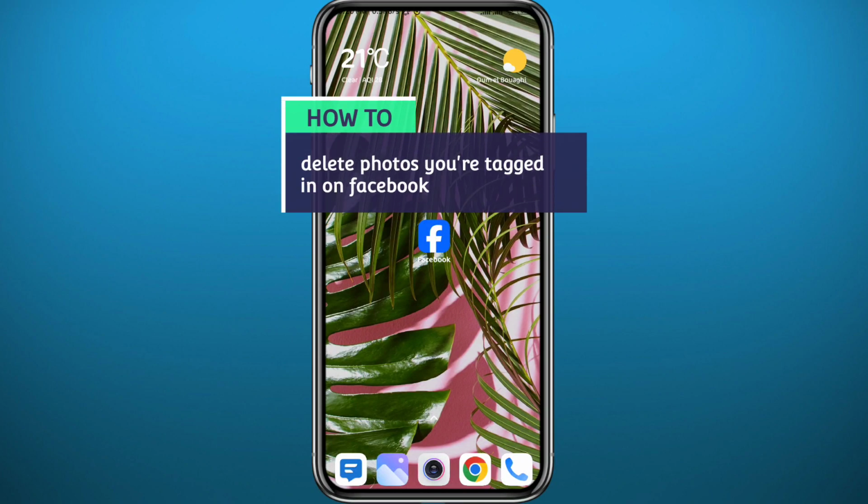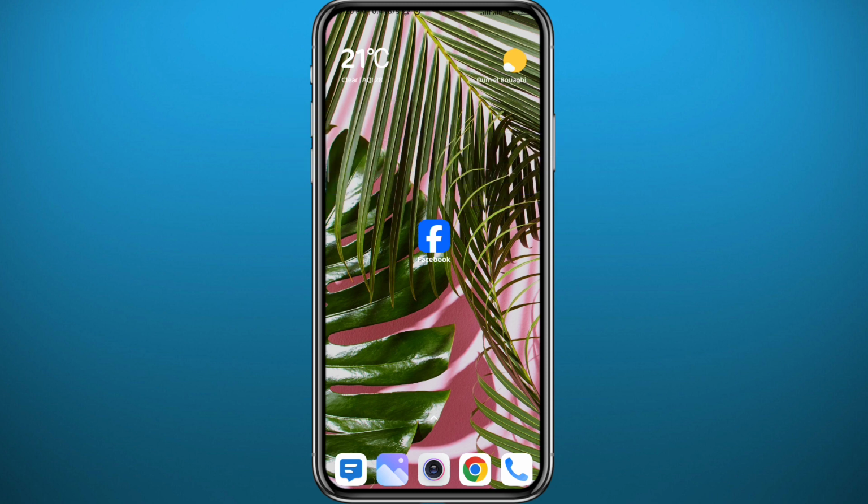So you have been tagged in some photos on Facebook and they are now showing up in your profile and you want to delete them and basically untag yourself from those posts or photos. Then you're in the right place, because today in this video I'll show you exactly how to do that. All you need to do is follow along with me till the very end, so let's jump right into it.